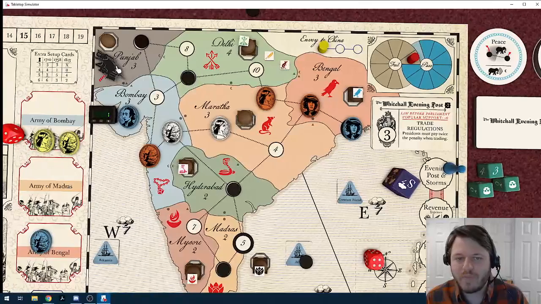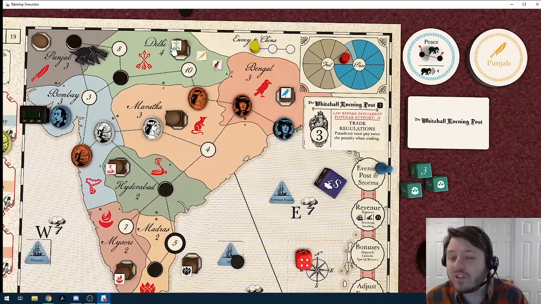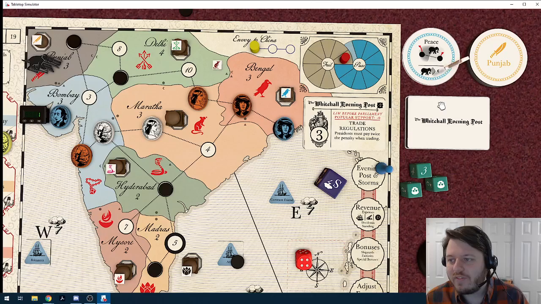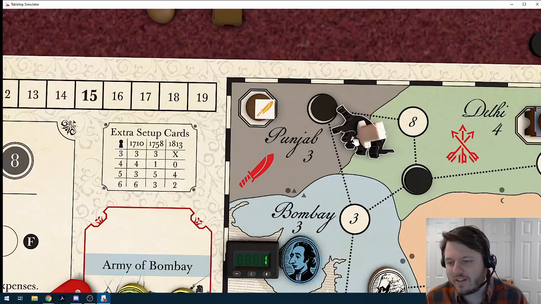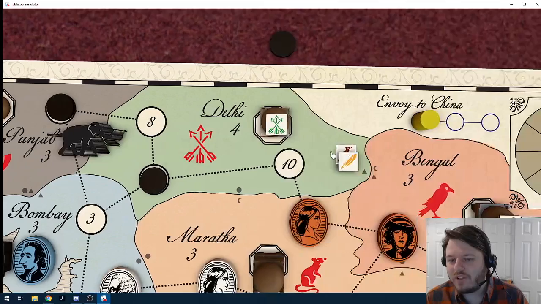Now you have to ask yourself a question. If the Punjab is currently dominated by someone, as they are by Delhi, you put the elephant on the border to show that the Punjab is getting ready to attack Delhi. If the Punjab were not dominated, you refer to the little symbol right here, this little moon. The little moon says, okay, where are we going to go? And you look for the little moon, and here's the little moon, and so they would still attack Delhi. But if it were a triangle, they would attack Bombay instead. But they're dominated, so they're going to get ready to attack Delhi. Okay, so that's the peace event.